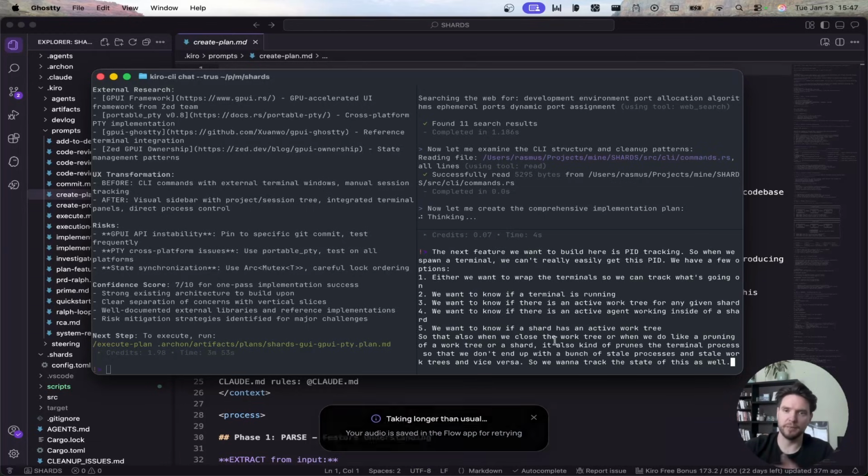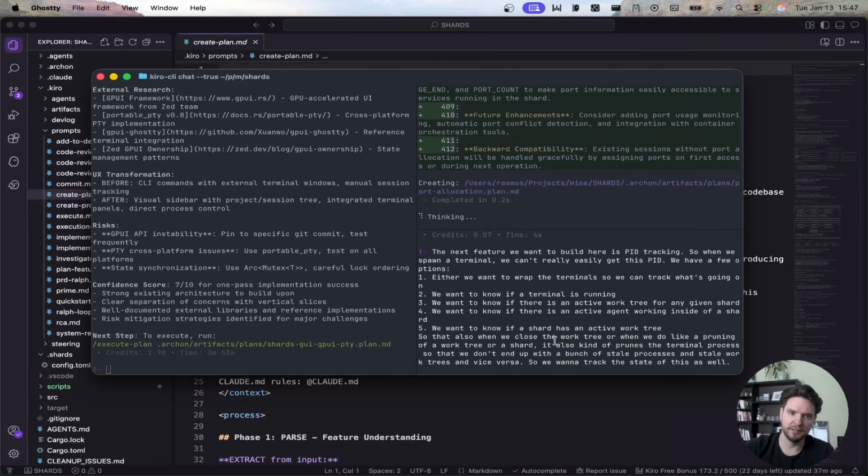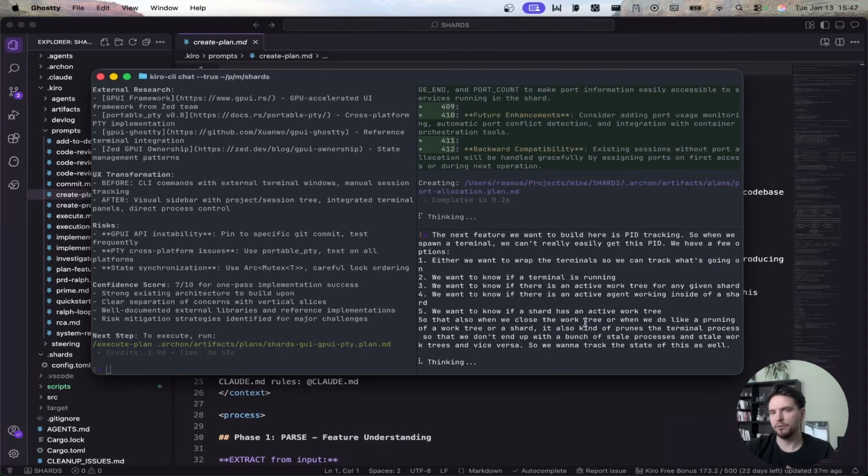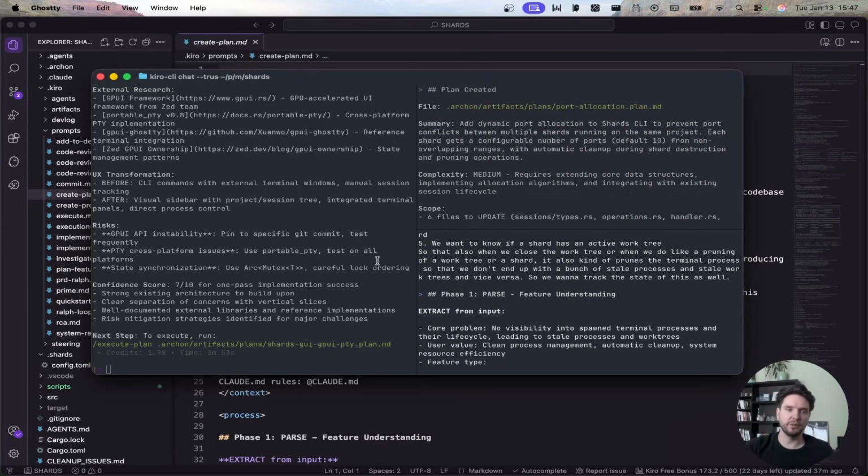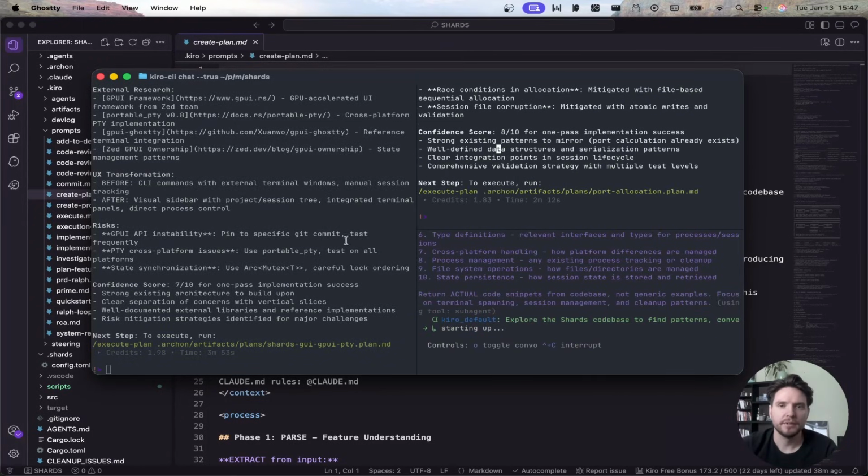Of course, this might be overkill right now. I do want to plan this out so that I can read the plan, because we might want to defer this to after we have built the GUI, but yeah, we'll see. Now we should have a few things here that we can run in parallel.